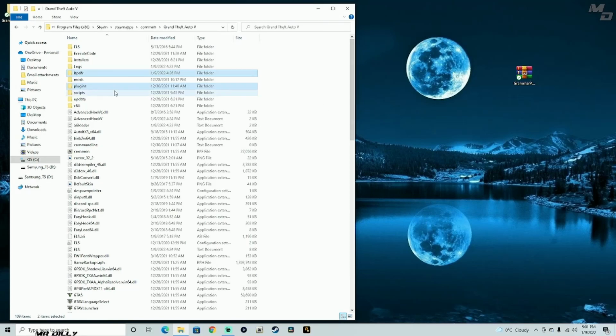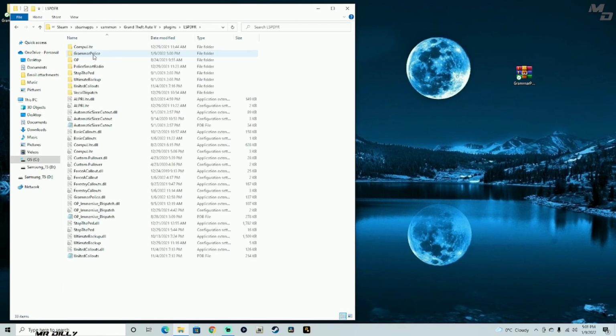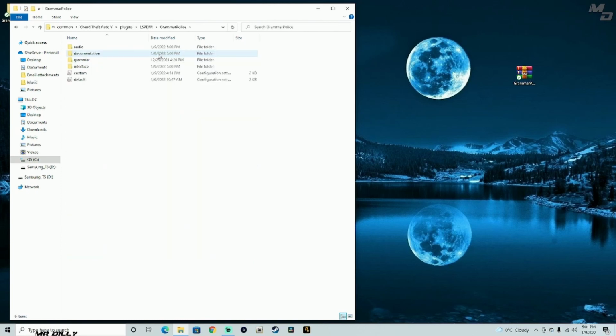All right, let's go back onto our GTA 5 main directory right now. We're gonna go into plugins, Lspdfr, and we're gonna look for the configuration files for Grammar Policer. They should be in this yellow folder right here. Let's open up this yellow folder, and we're gonna concentrate on these two files right here at the bottom.